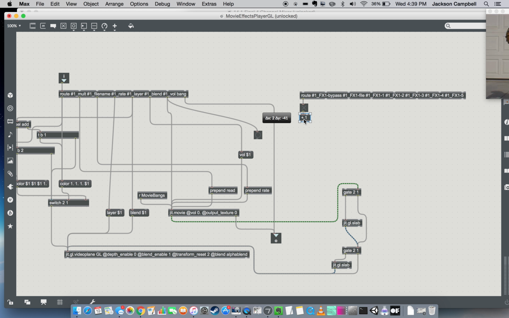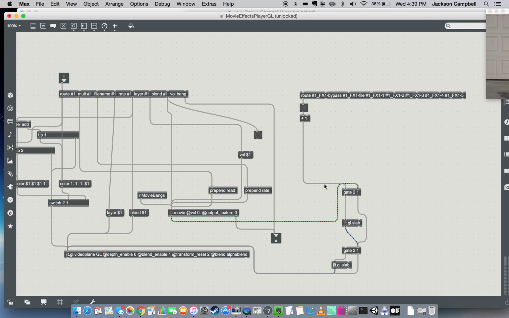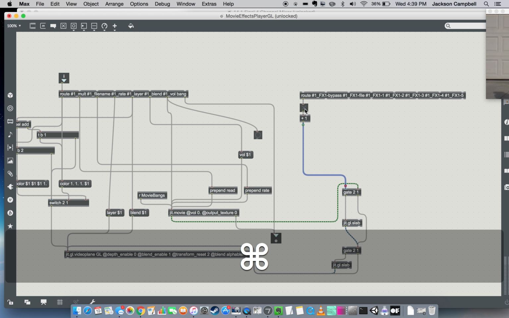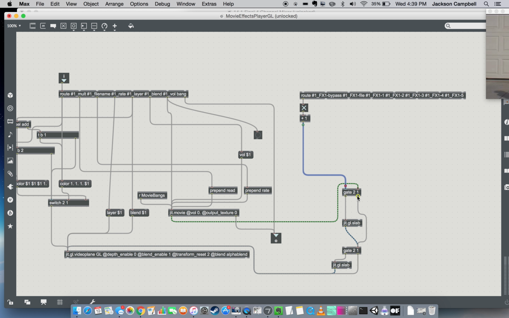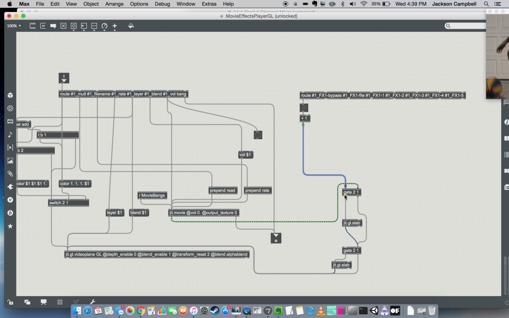So we're adding 1 to this, and then we can pass that into the gate position here, or gate inlet. Now when this is bypassed, it will go out 2. This is now open, and that one is closed. If it's not bypassed, it will go out 1, and this one's open, and the bypass route is closed. Okay, so that's the first thing.